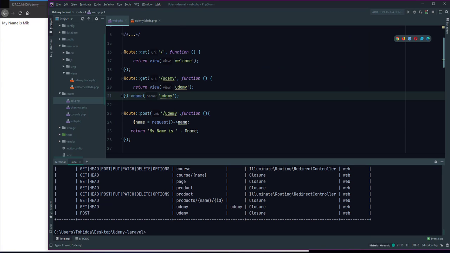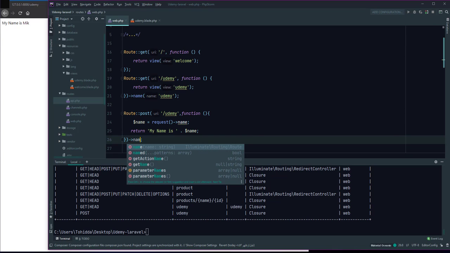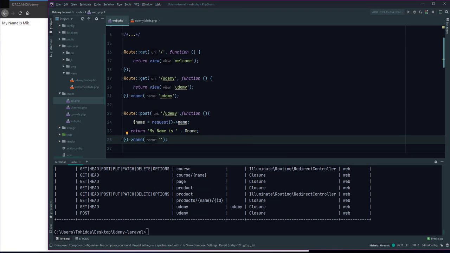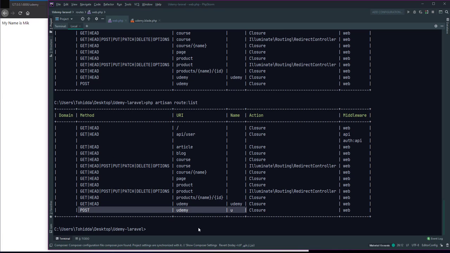Okay, I say for post name U, just define U for simplicity. Okay, I refresh php artisan route:list and see post is U.